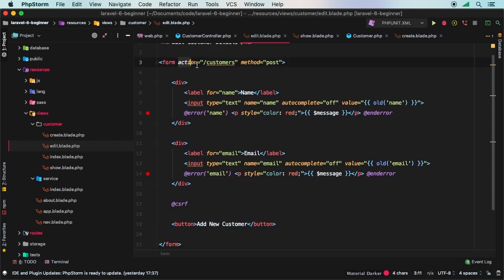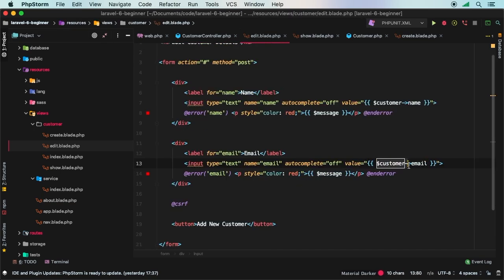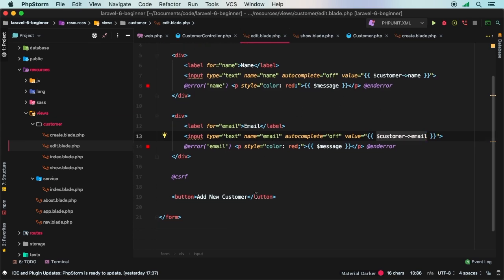This is going to hit a different action, and we'll talk about where it's going to go in just a second, but for now, let's just put a hash. So we're going to have our name, but instead of old, I need to output my customer's name. And then same thing for email. We need the one that is being passed in through our controller. Remember, in our controller, we're passing our customer straight through. So here, all we need to do is output that into each of those fields. Now the button saying add new customer doesn't make any sense. We'll say save customer. How about that?